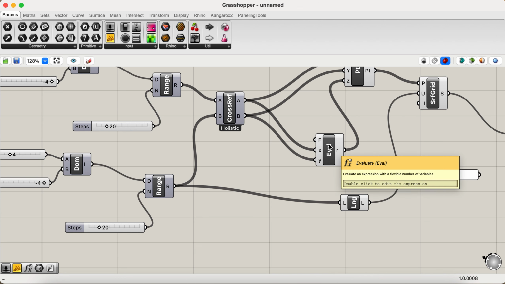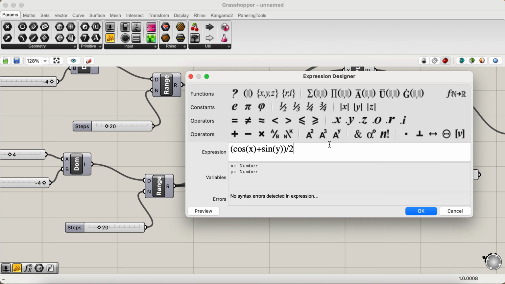So in the evaluate function, right now I have the value of cos x and sin y, and that's going to be the value that is generated. But let's assume that the division by 2 that you see here is something that I want to be parametric, meaning that I want to change it and see the differences right away, and I don't want to go back and forth opening and closing this.